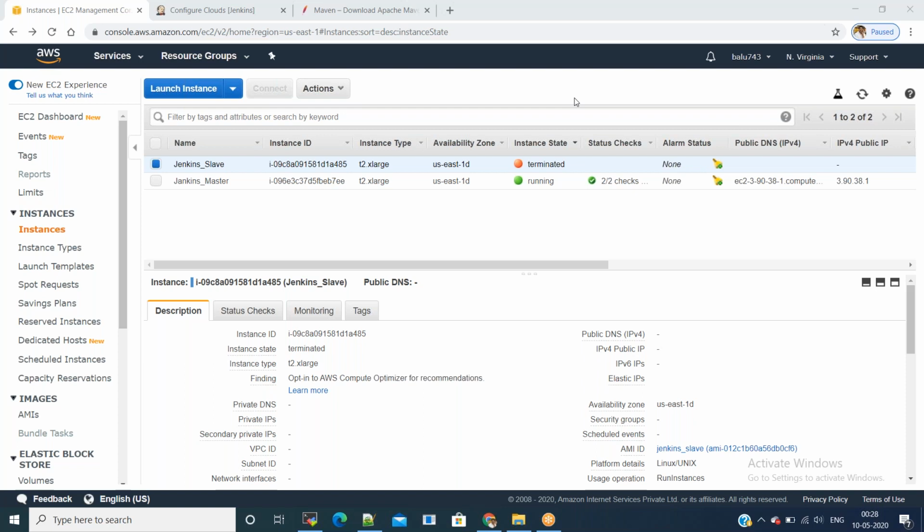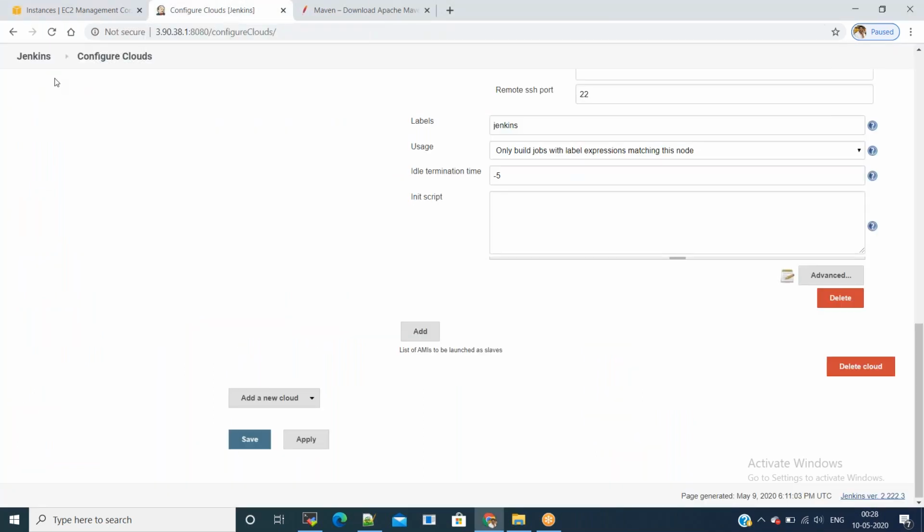This is what we are going to do. Whenever you do a build, it will launch the agent, it will finish the execution, and whenever any idle time is there, if there is an idle time for slave, and if it is not doing any work for more than 55 minutes, the instance will be terminated.